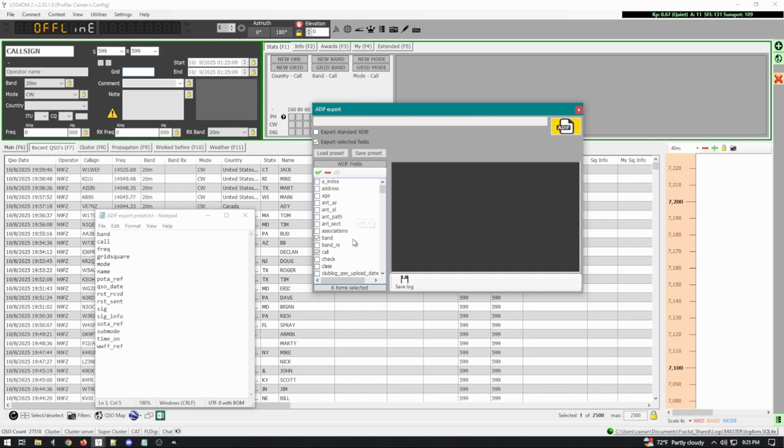We don't want to select all of it, and we don't want to select standard, because it will make the file way too large. So we've got band, call sign, very important. We want frequency, that's very important for Hunterlog. Grid square, we want that. Mode, we want name. Not super important, but we do want it. POTA ref, we want it just in case. QSO date should be already selected, as well as RST received and sent.